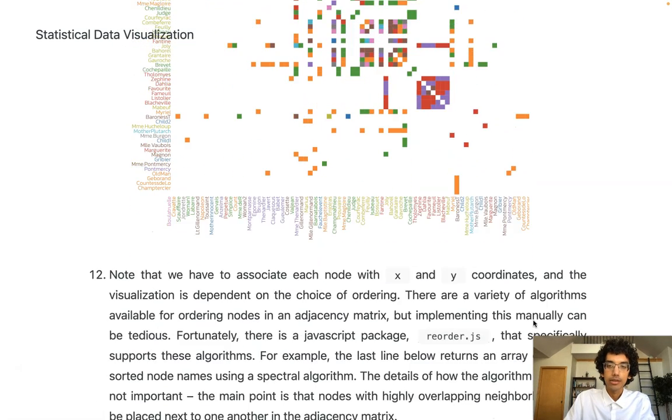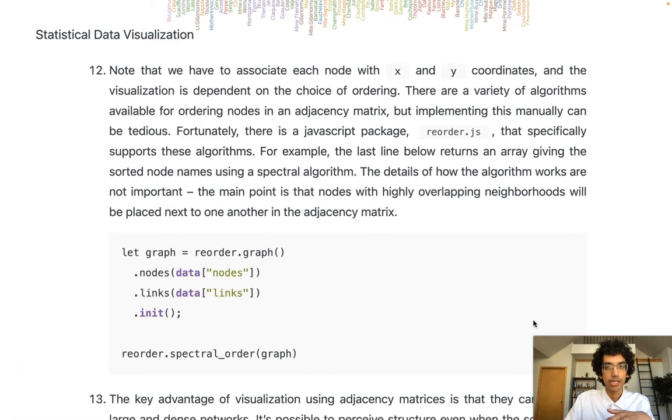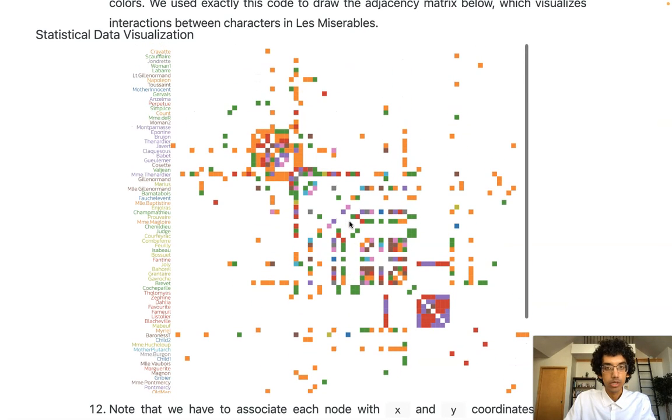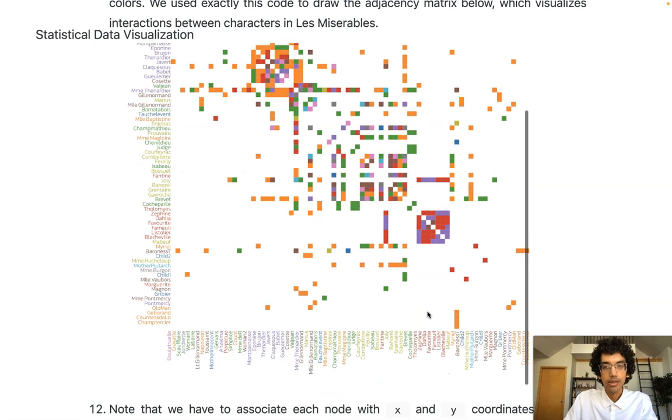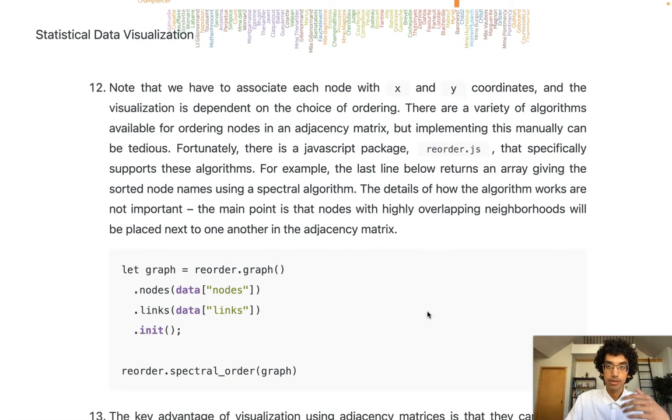Now there's a subtlety you always have to pay attention to when you're using an adjacency matrix visualization, is that it really depends on the order of the nodes. The reason there's some nice structure visible here is because the nodes are sorted in a way that the clustered nodes are all next to each other. So if you were doing this by hand every time, that would be kind of complicated.